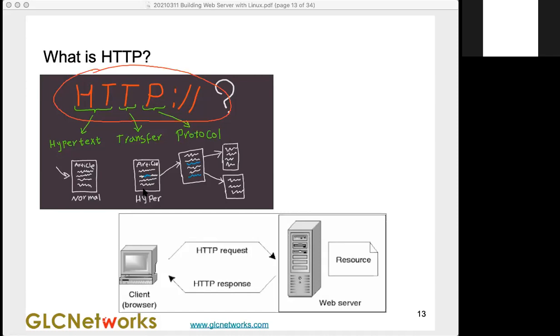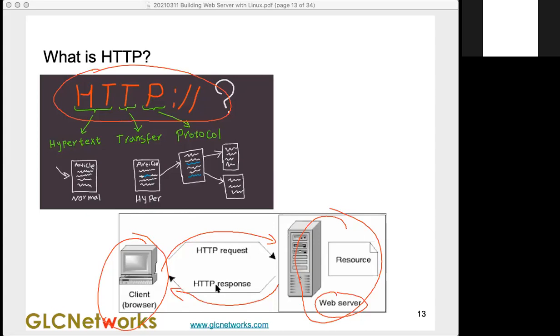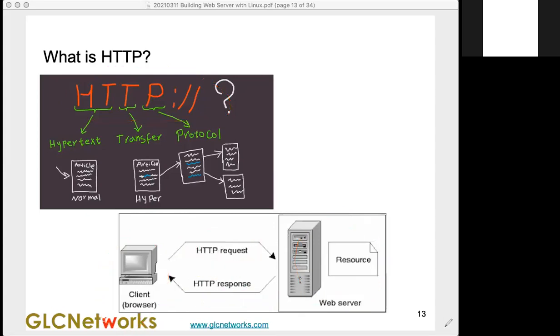We talk about the web server. So this is how you access the web server. You have a client, and then on the other side, on the edge of the internet, you have a web server. What you are doing is sending an HTTP request, and then the server will reply with an HTTP response. As simple as that.